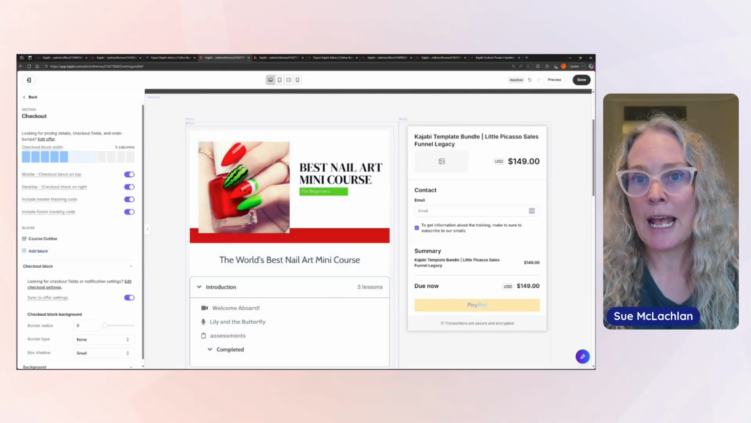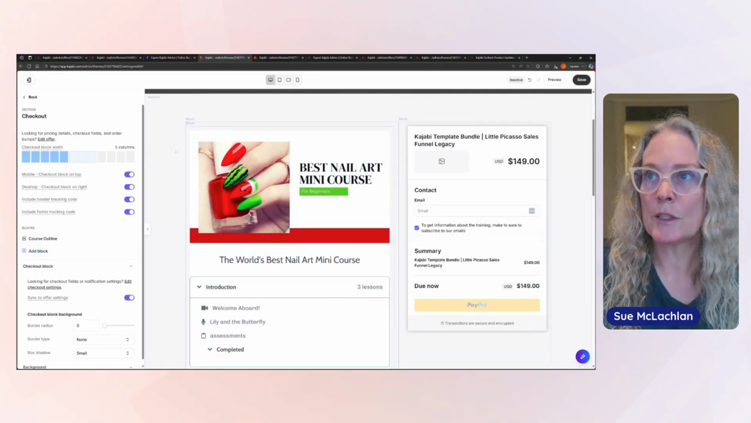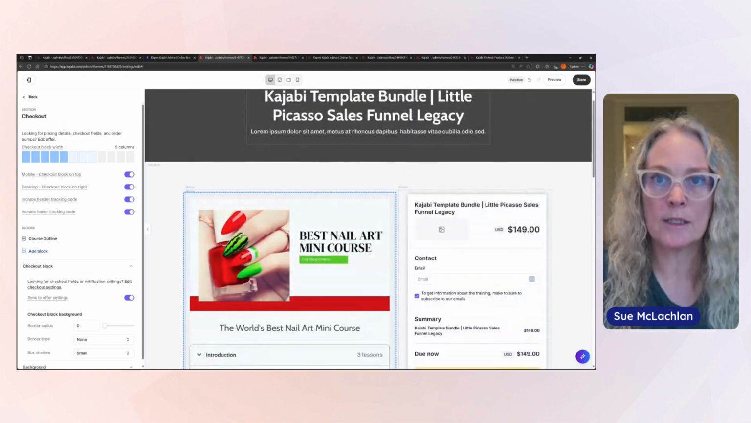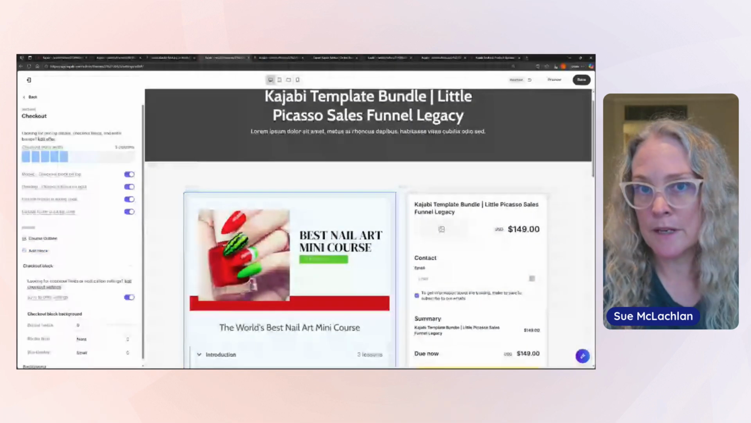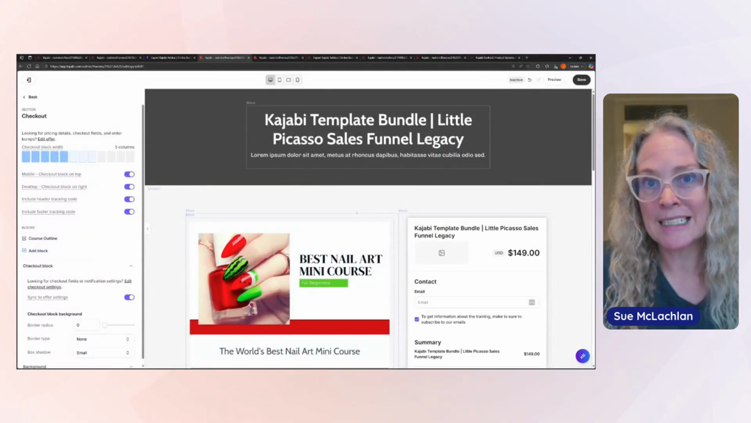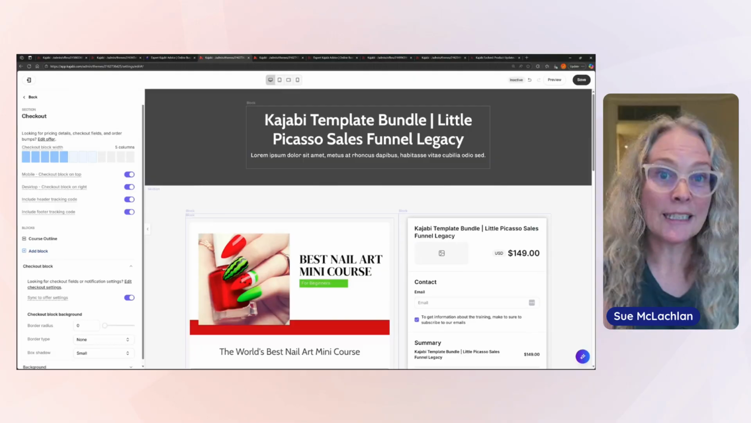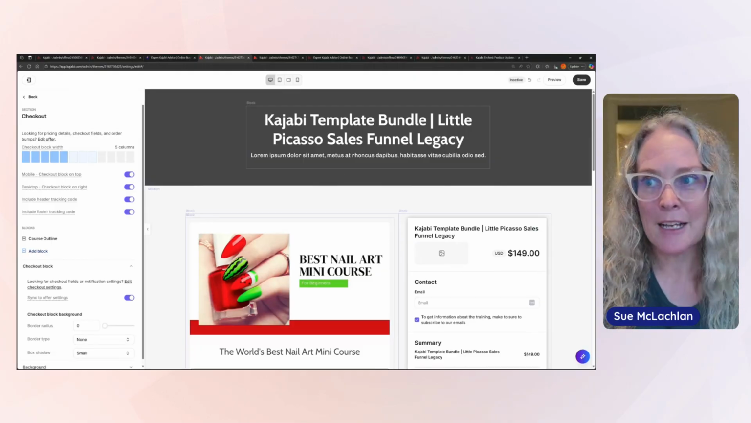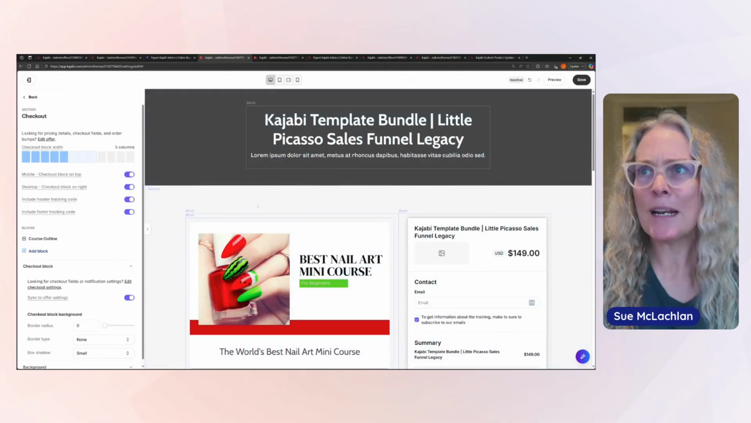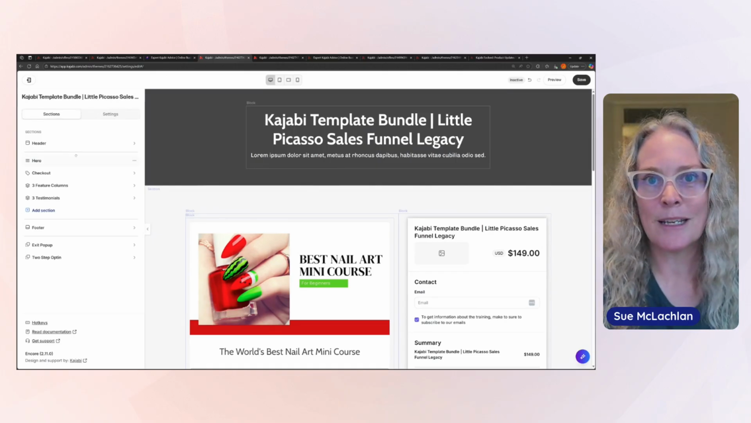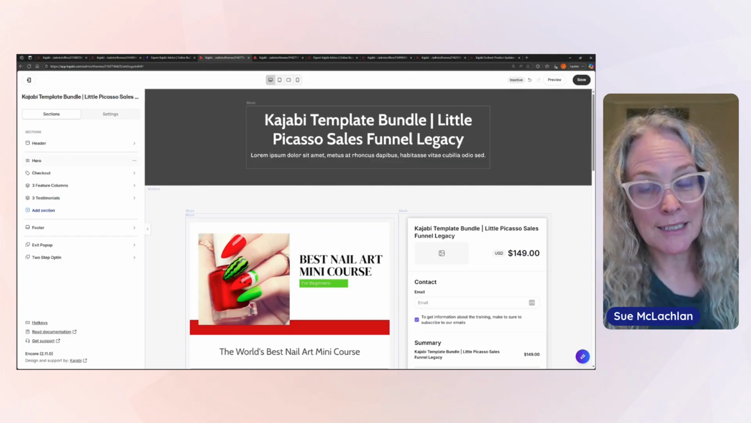And you can add that course outline block into this checkout section. So you can add it underneath, or you can add it right into the checkout section, which is going to make a very quick landing page, sales page, checkout all in one if you want to get something out fast. So that is some of the new changes to the actual checkout. Like I said, it's kind of an unlimited canvas and template now.